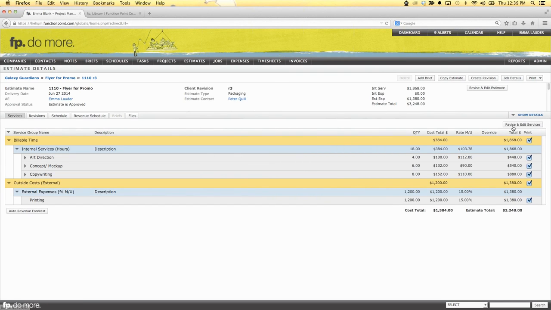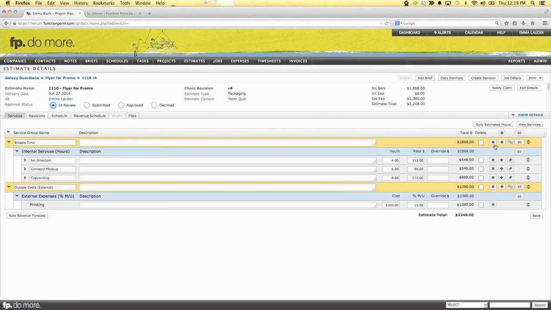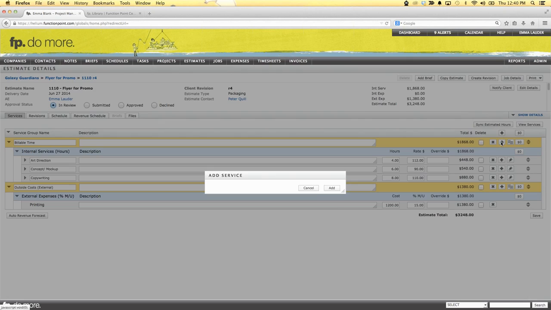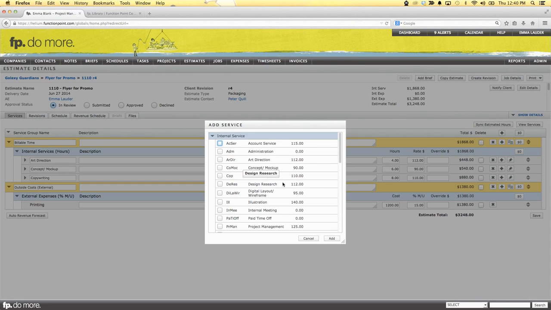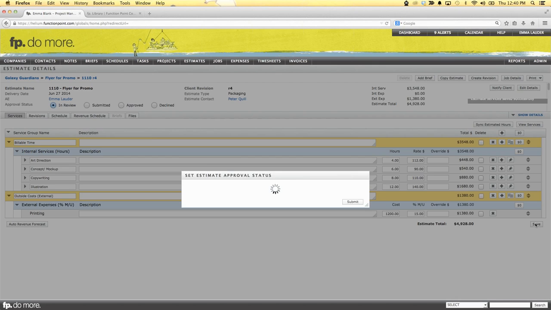I'm going to make another change, revise an estimate. I'm going to revise it. And let's say I'm going to add another service instead. Let's say they want to add, on top of their copywriting, art direction, and concept, some illustration. I think it's going to be about 12 hours worth of illustration. I'm going to save that.